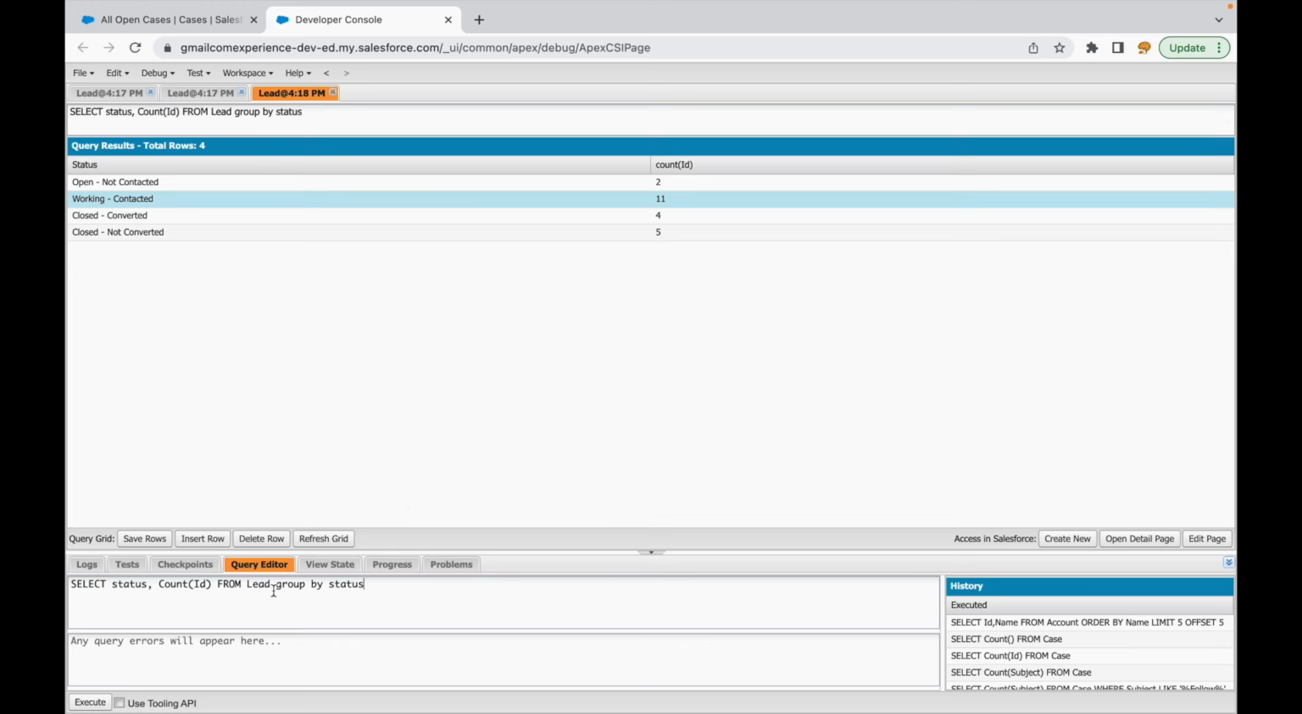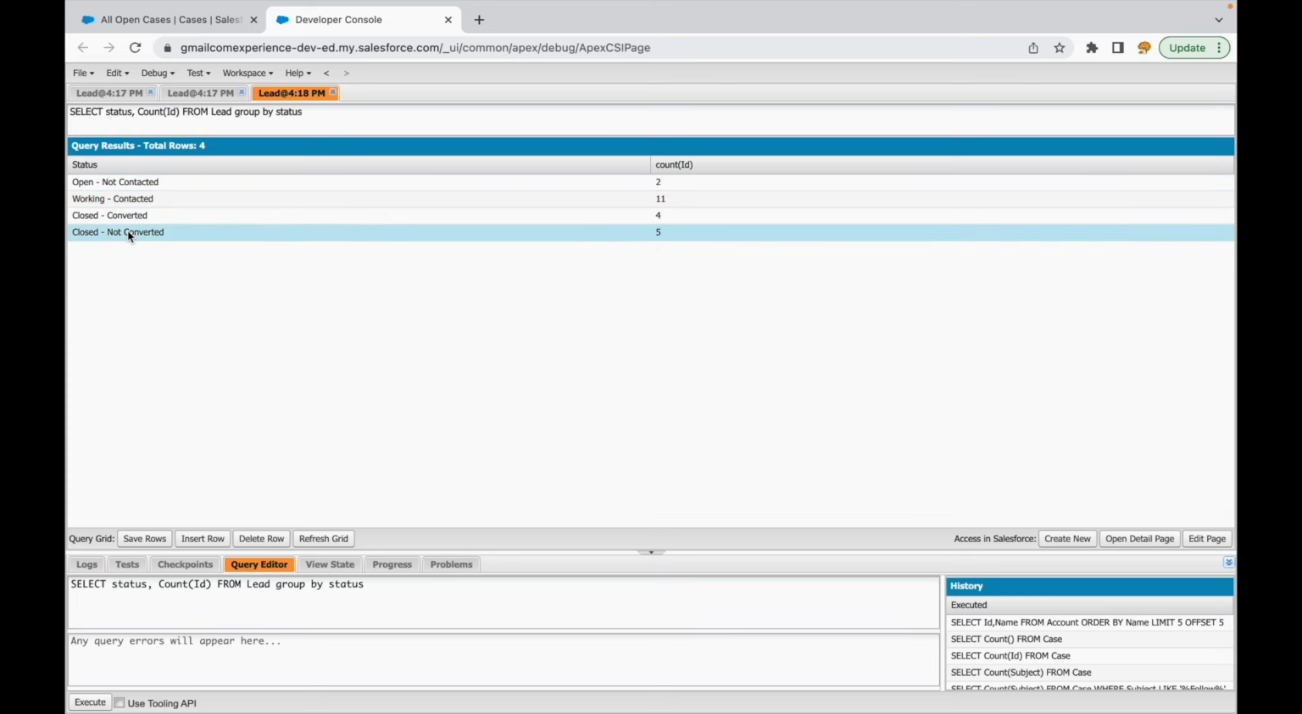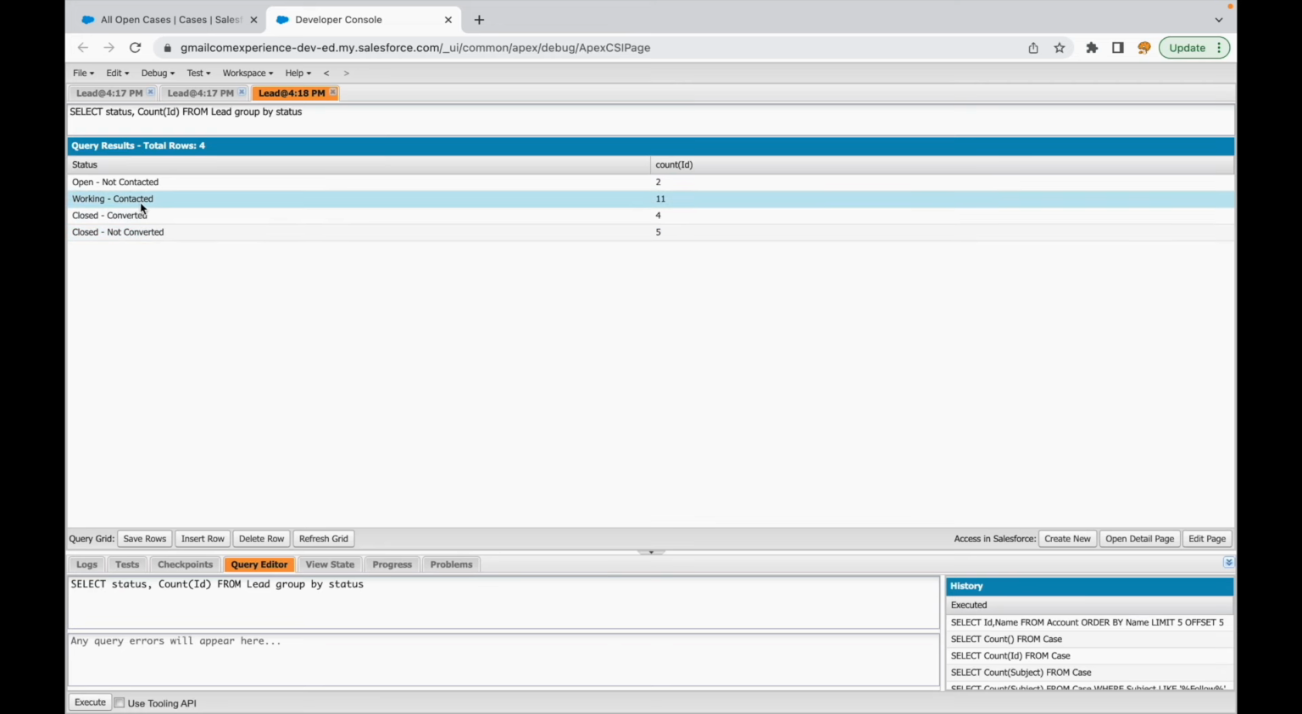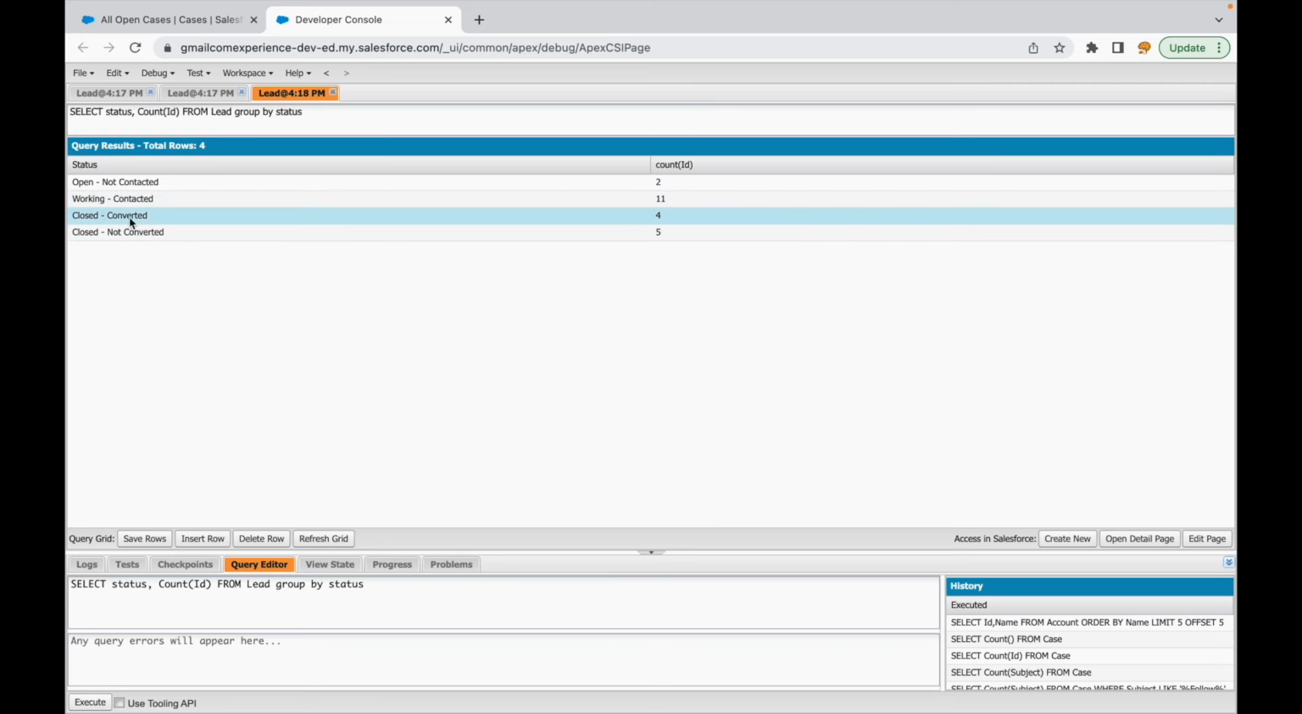It comes towards the end. But let's say I want to ask you: show me the count of leads based on their status, but the status should only be 2 of them. Either working contacted or closed converted. I don't want to see open not contacted, and I don't want to see closed not converted. So working contacted and closed converted are the ones, which means I have to put a where clause for a filter. So I'll put a where clause here.